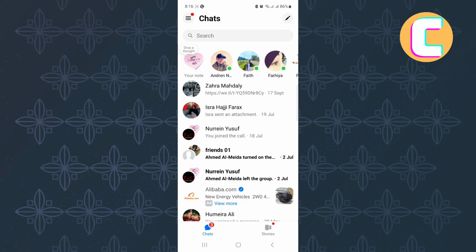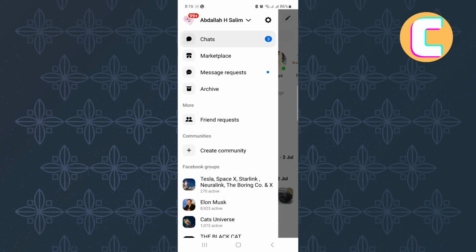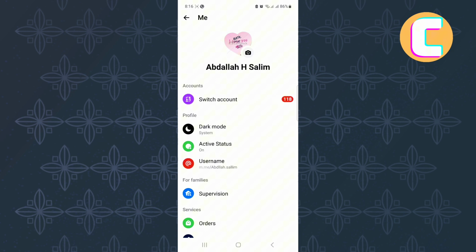If after doing all that the error is still there, then tap on the menu icon at the top right corner of the screen. A side panel with options will appear. From the options, make sure you tap on the Settings option. It is this option here with the gear symbol. You will then be taken to the Settings page of the app.